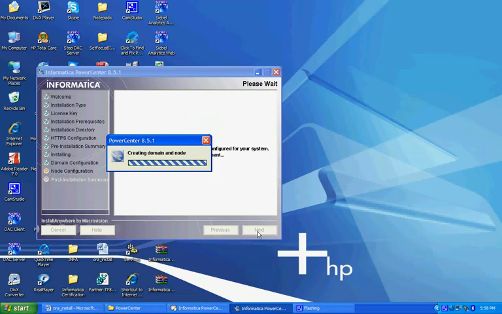Make sure you store all the values that you have just typed in so that it comes in handy while configuring the node. Node and other process resources are configured through a separate tool, a web-based tool. It's the Informatica administration console.